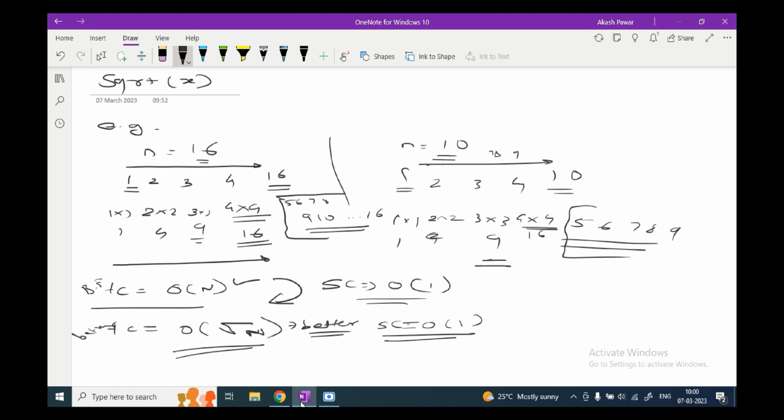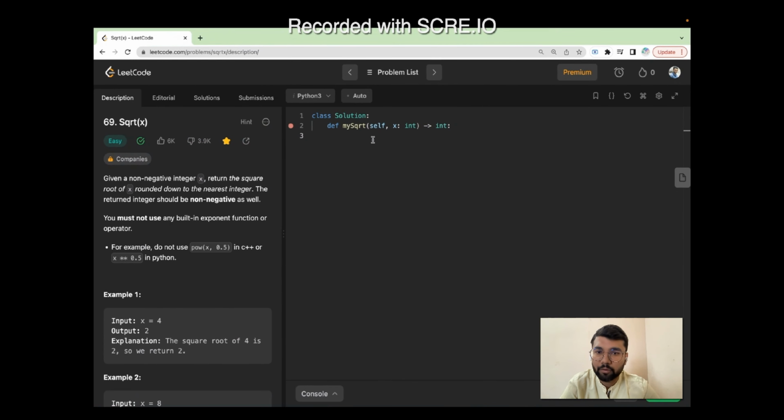So let's try to code this O of square root of n approach, the better approach. So we will try to code the brute force approach first, and later on we will do the modifications to get to the better approach. So let's try to code the problem according to the solutions we have seen. So first of all, we will try the brute force approach.